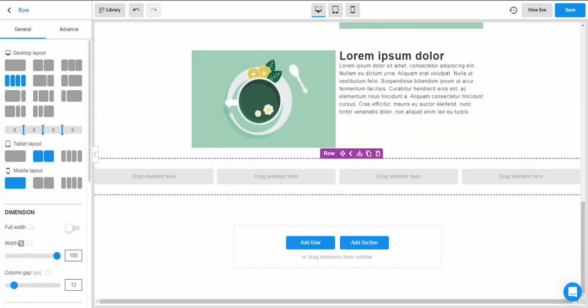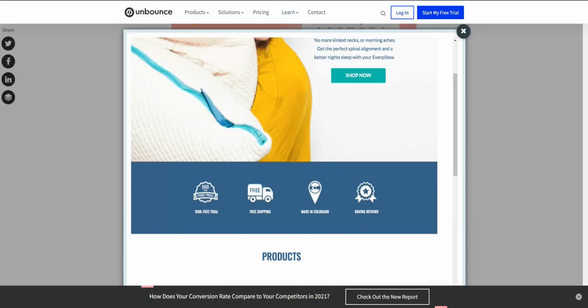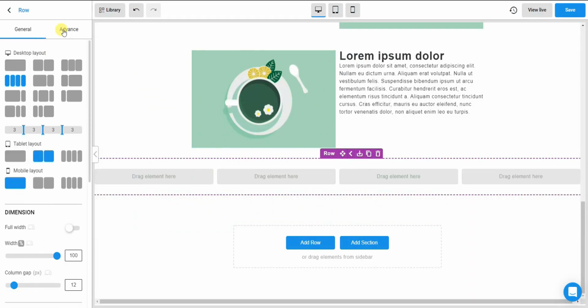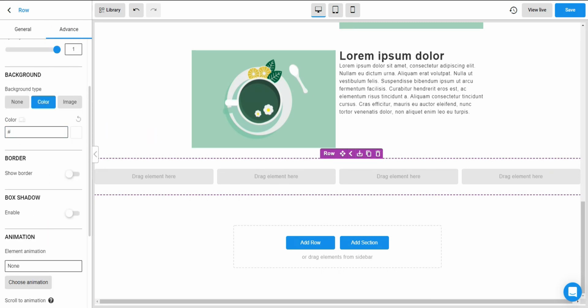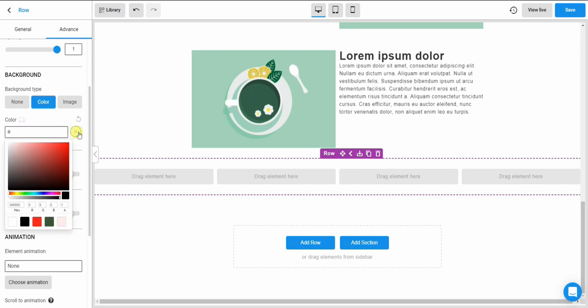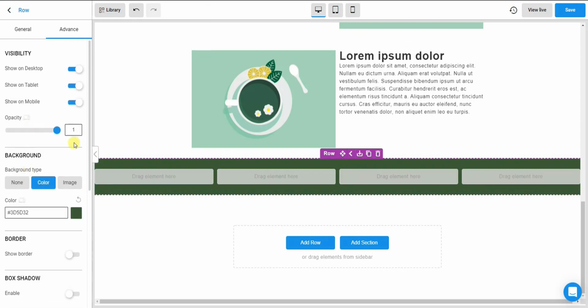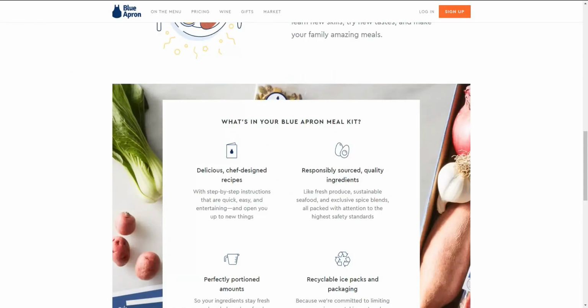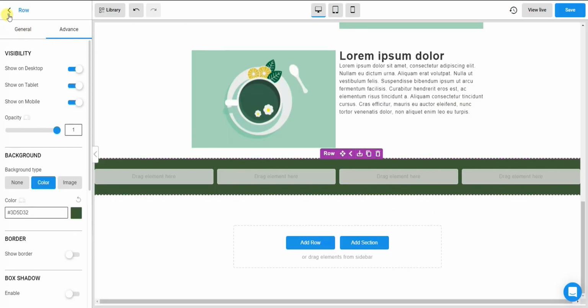So now with this row right here, what we're going to do first is make it 4 elements like we have right here. But now we need a solid background. So I'm going to click on Advanced, and I'm going to come down here to Background, and I'm going to make the background color the same color that we've been using right here, the same green. So now we have that in right there. And then now we just need to drag our elements in here, which would be 4 images and 4 text boxes right there.